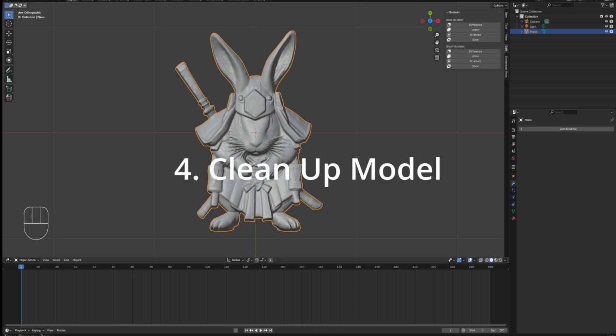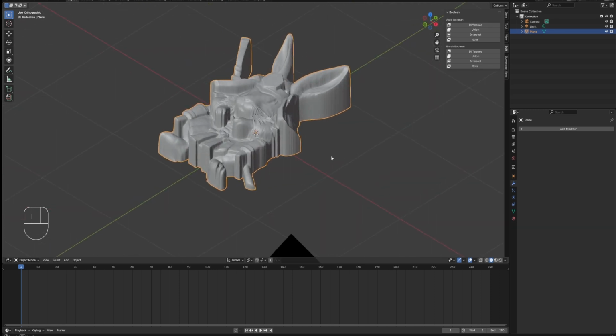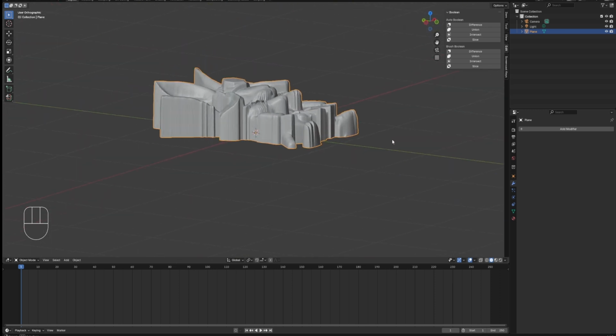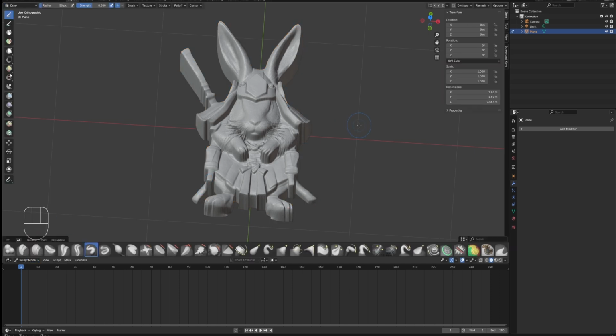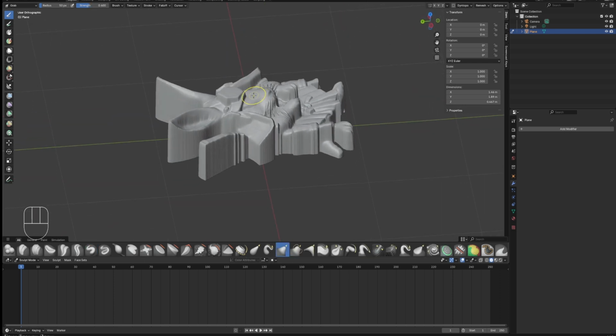Step 4. Cleaning up the model. Here is the meat of the process. If you're very lucky, the generated mesh is exactly what you want or need. In my experience, 9 out of 10 times the model will need some work. I primarily use sculpting tools to raise or lower heights in different areas of the model. The primary brushes I will use are the smooth brush, crease, clay brush, flatten, and inflate brushes.